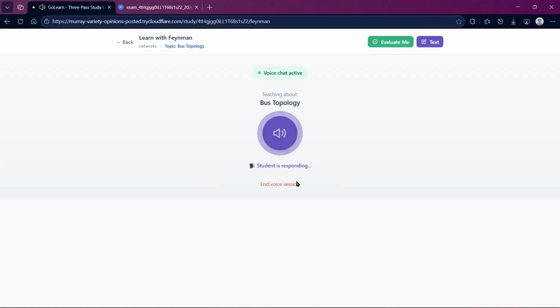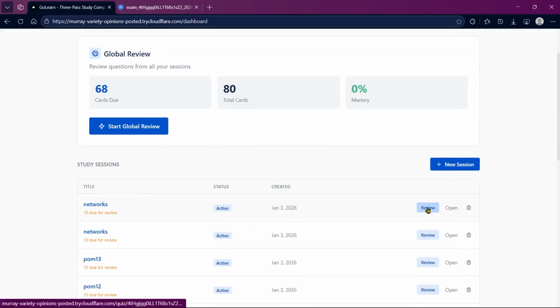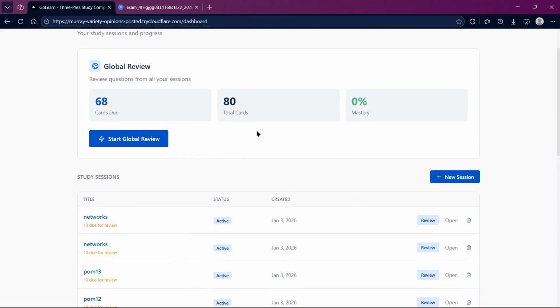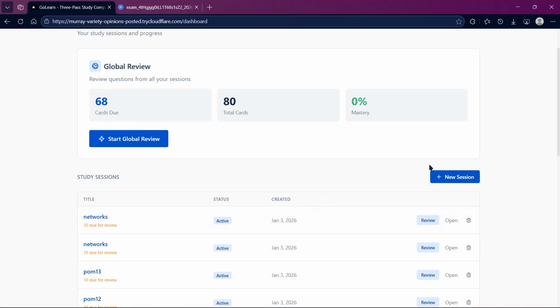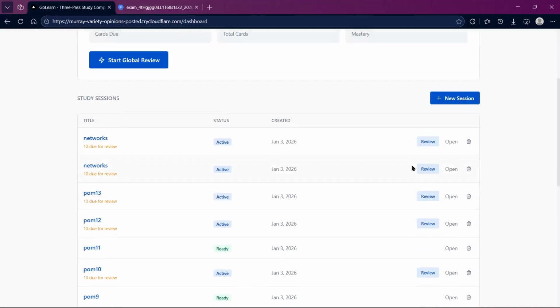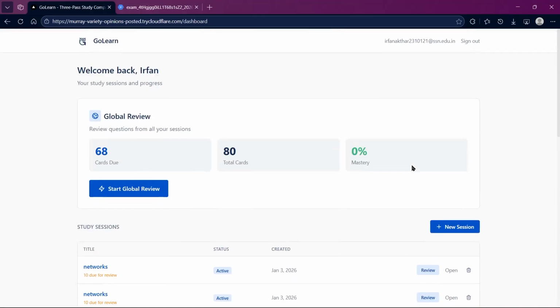So this is where the spaced repetition comes into play. We can either click on review and review the cards that we need every day for that particular session, or we can review everything that we're studying. And there's also an option to turn off spaced repetition for when we want to study something that we don't care about retaining for a long time, like if it's an exam we don't care about.